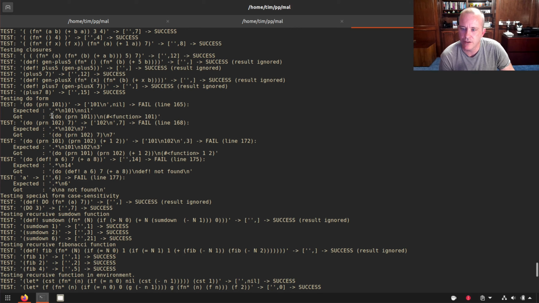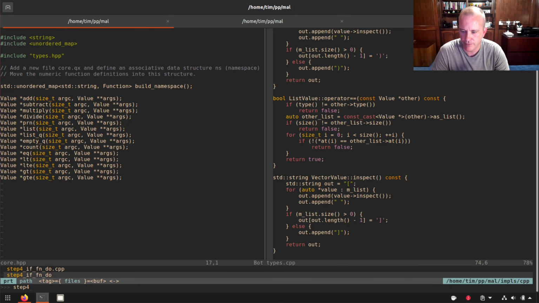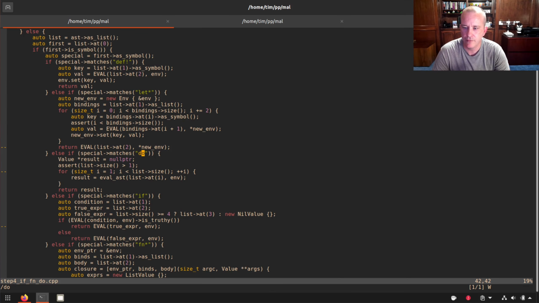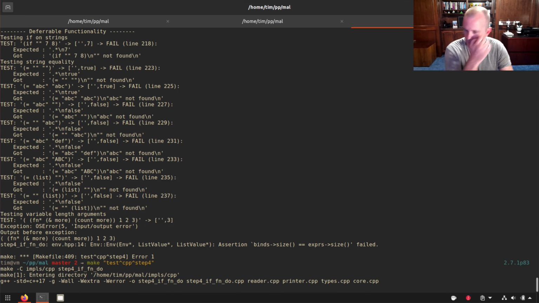I did notice that my do block that we implemented is just not working. It's not evaluating the results for some reason. So let's jump right in on that. Step 4 CP. Right here it's supposed to call eval, I'm guessing, not eval AST. That would make a little bit of sense, so that might fix that one.